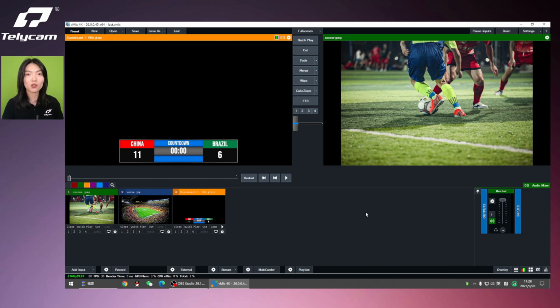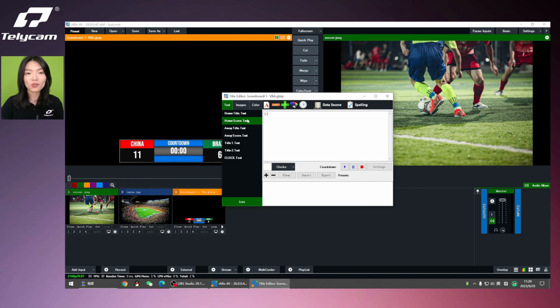Now let's have a try. That's how you manage your scores, by setting up shortcuts. And of course, if you want to go manually with this, you can just simply right-click the scoreboard, go to Title Editor, Home Score, and change the scores here.